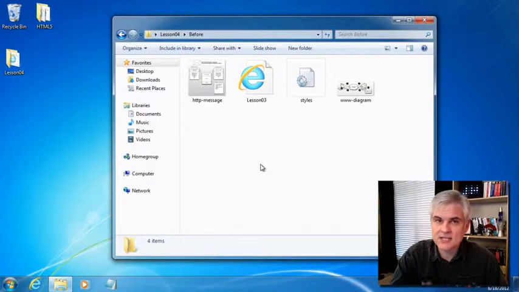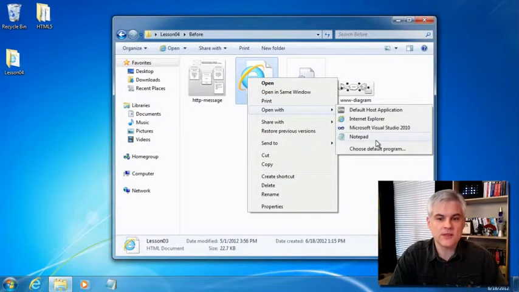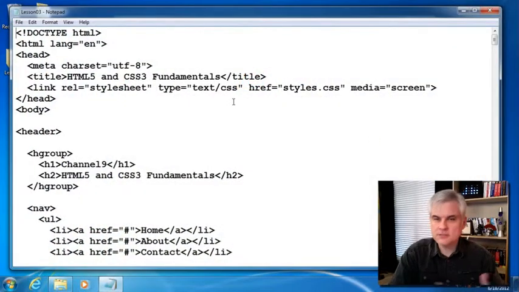There are many different techniques. Use the technique you're most comfortable with. For me, I'm going to right click and select Open with Notepad. Ultimately you should see on your screen what I'm looking at on my screen.